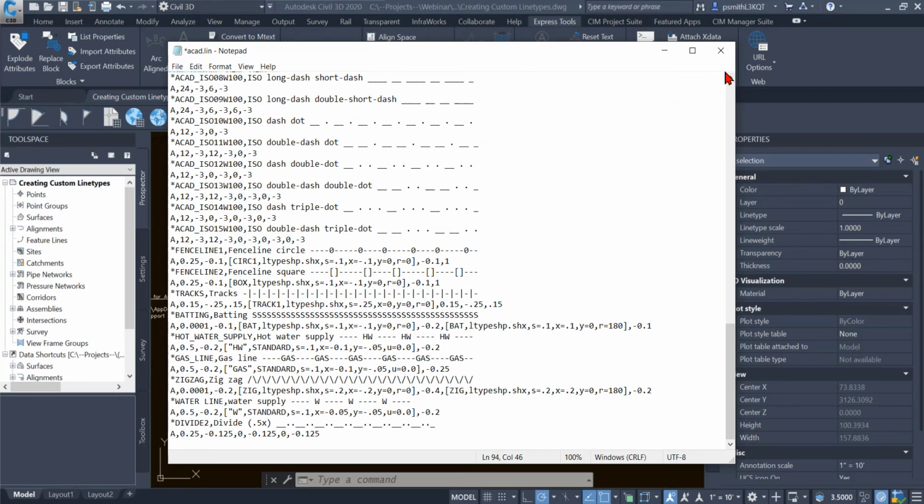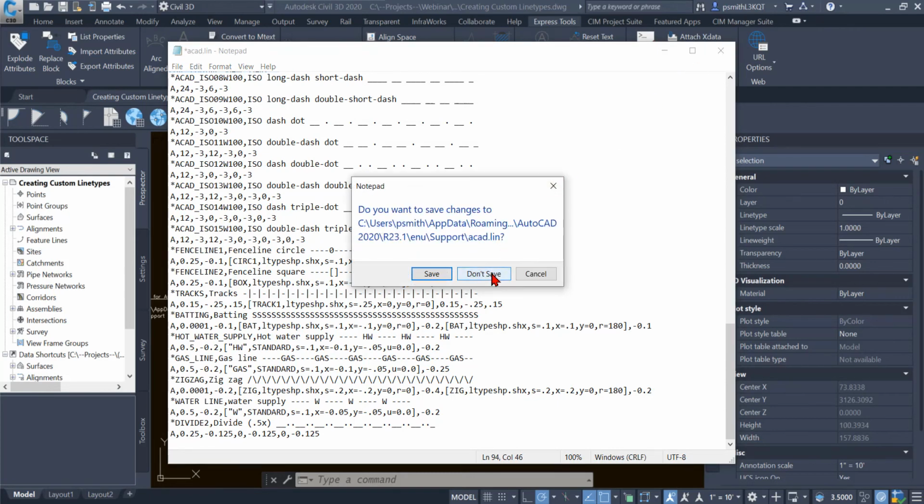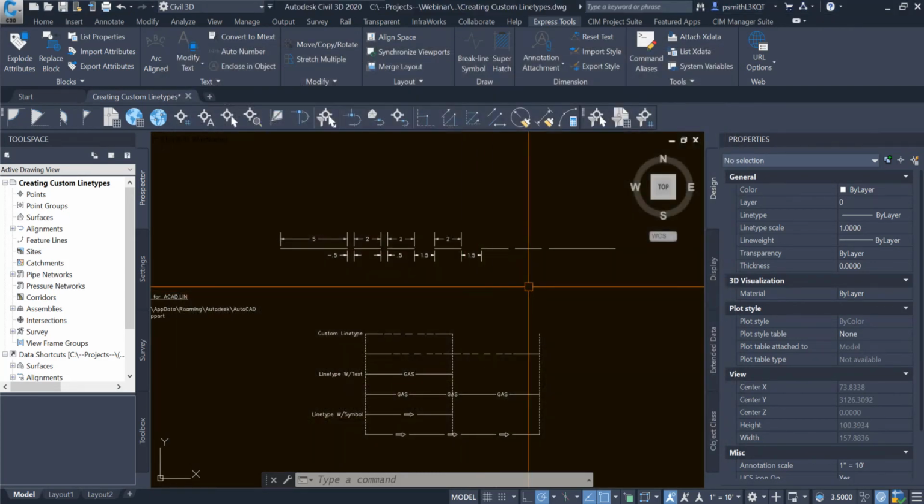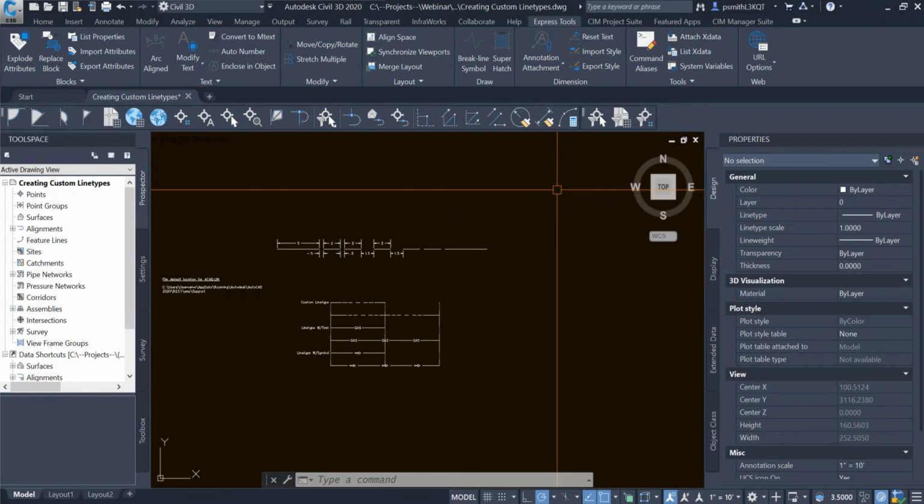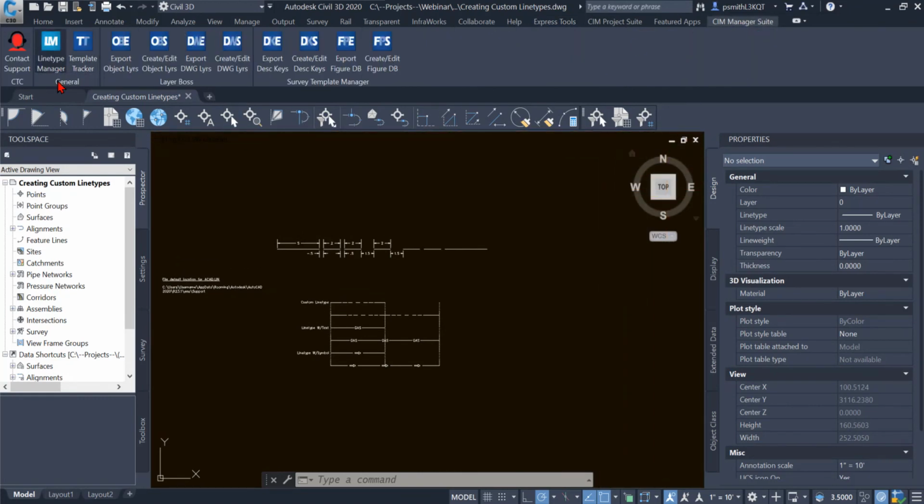Alright, so we're going to close out of here. Not going to do any saving. So next up I want to show you what our Sim Manager Suite line type manager can do.